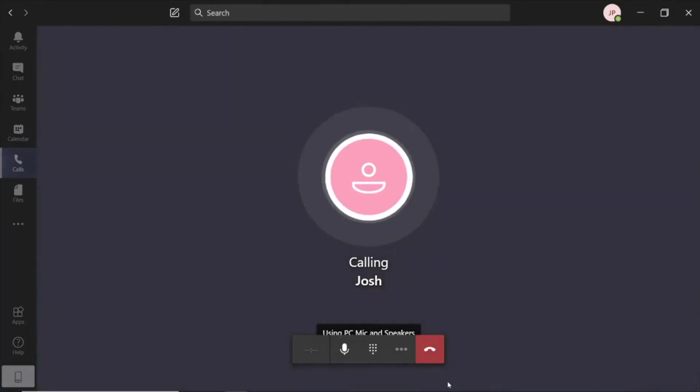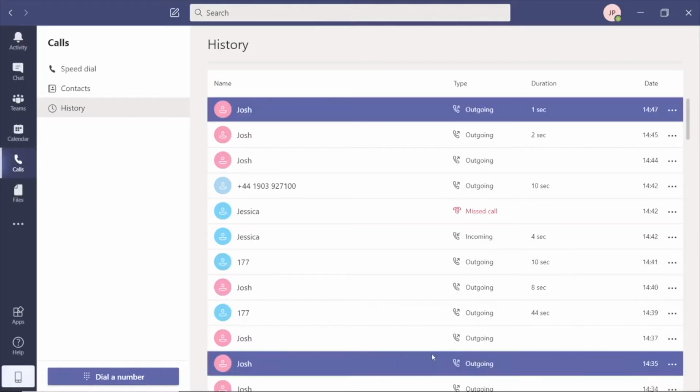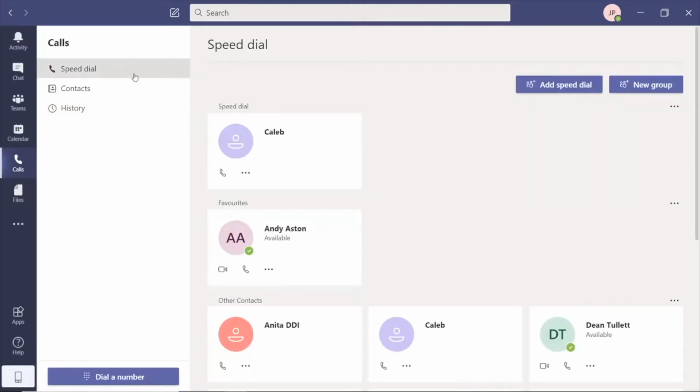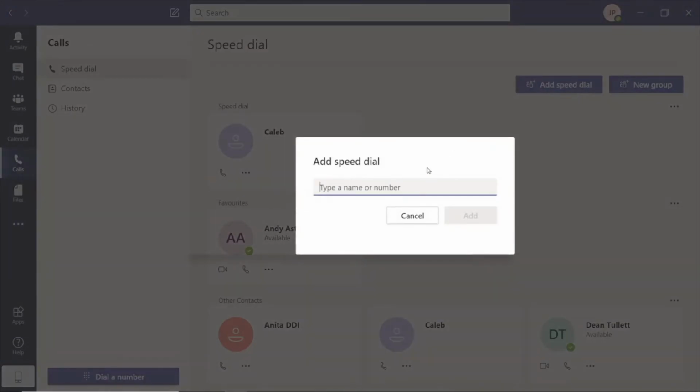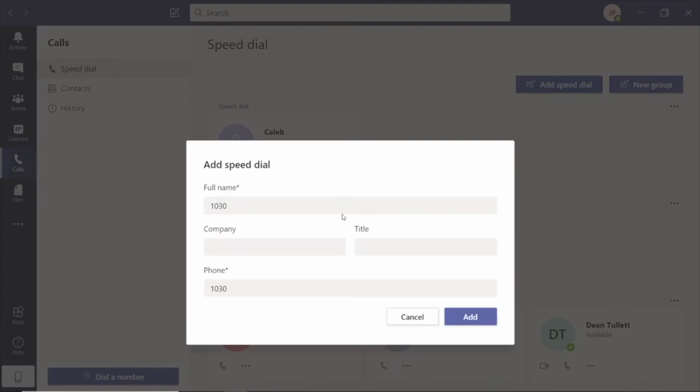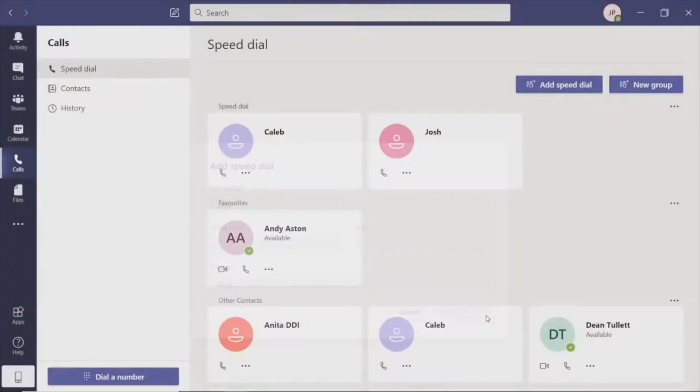The red button will hang up the call. In Speed Dial, you can add a new speed dial to make it easier to call an extension number. For example, click on Add Speed Dial and type the name or number. Fill in the name and phone fields and click Add to save it. You can dial that contact from this page by clicking on the phone icon.